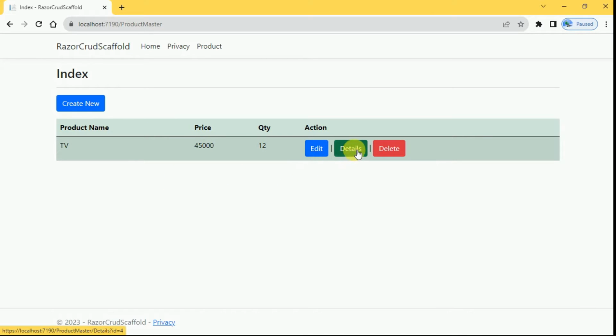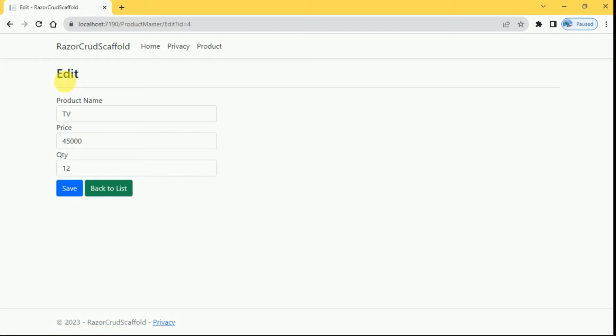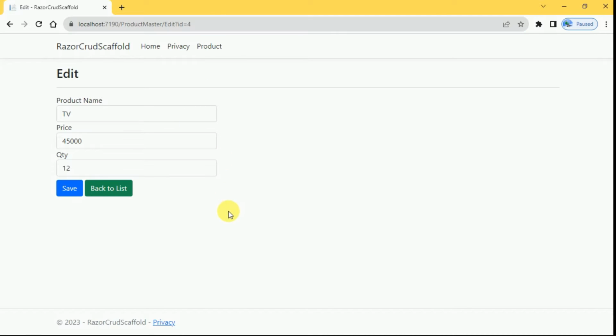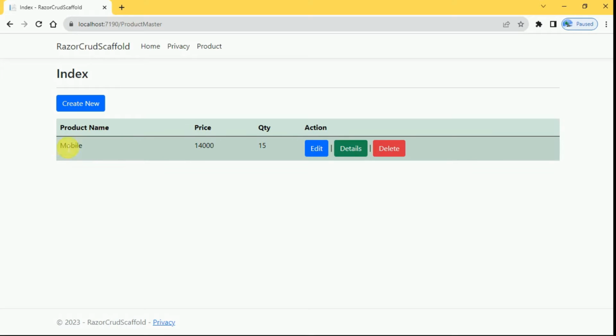From the index page we can edit, see the details, and delete the product. First we will see the edit page. Click on edit. So it will redirect to the edit page. Here we are passing the product ID, which is the primary key in our table. I am going to update these details here. Save it. So the product details have been updated. Once it is updated, again we are redirecting to the index page.